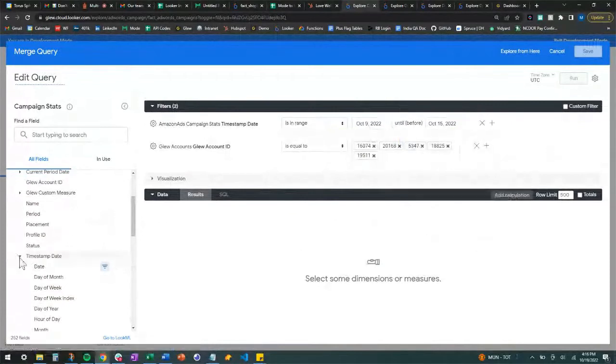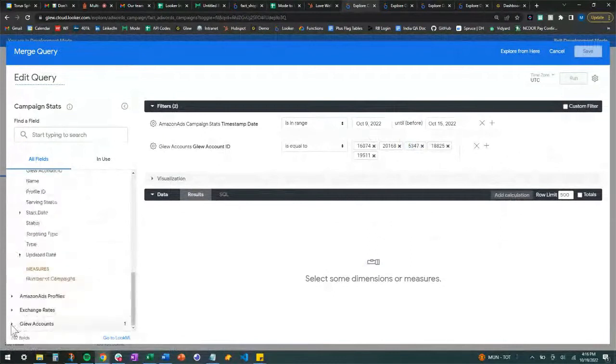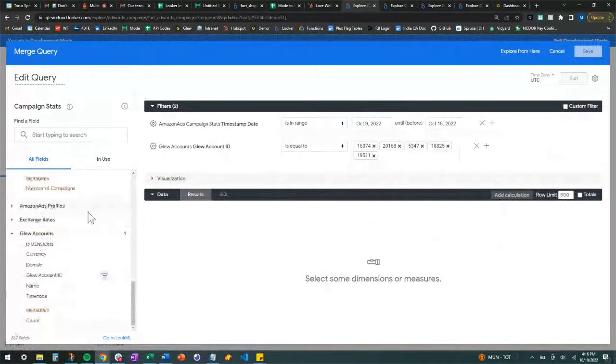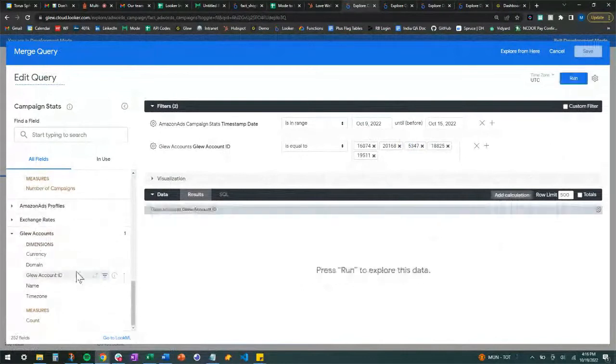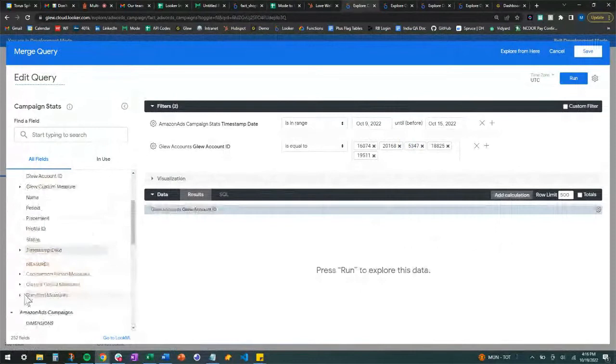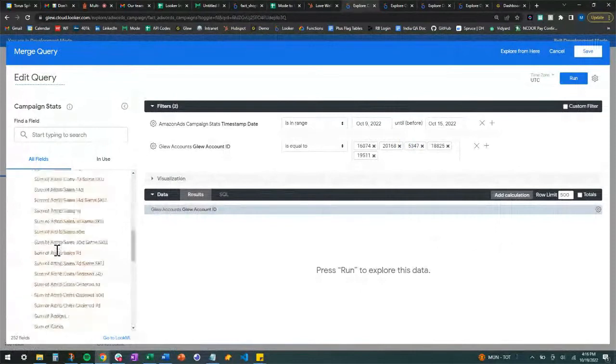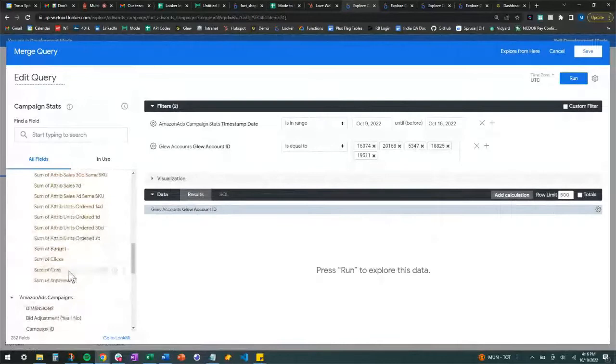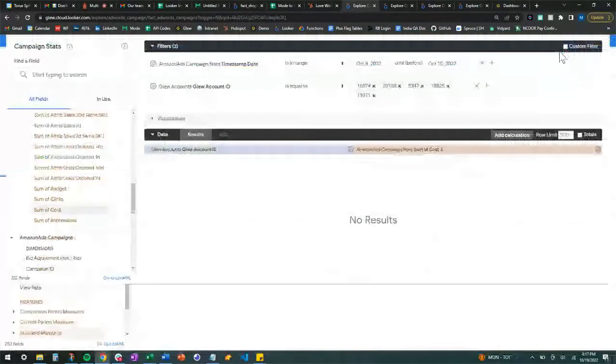So next thing we want to do is, like our first table, since it was grouped by Glew account ID, we want to bring that in. And then we want to pull in the same metric, which is sum of cost. Hit run. And none of those stores have that. Okay, perfect. So we are going to use a different ad platform.